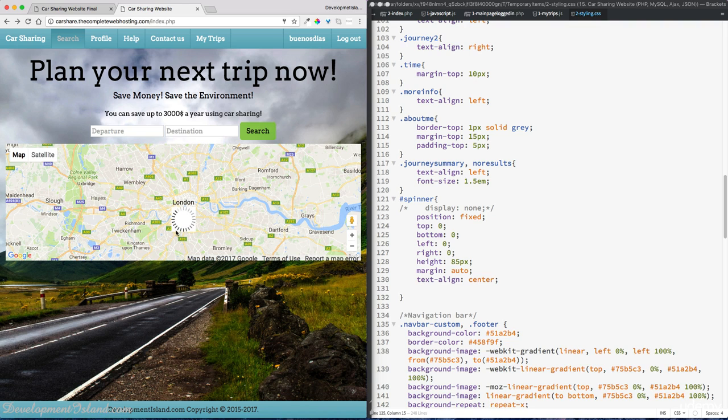Okay, so now we can see our spinner in the middle of the page, all right? And it looks all right. So now let's go back to our display property, and now we can't see it. All right, so now using jQuery, when we submit the form, we're going to show the spinner, and then when we get a response from the server, we're going to hide the spinner.